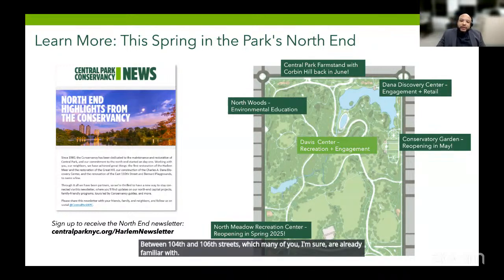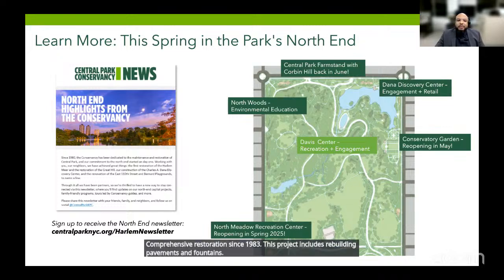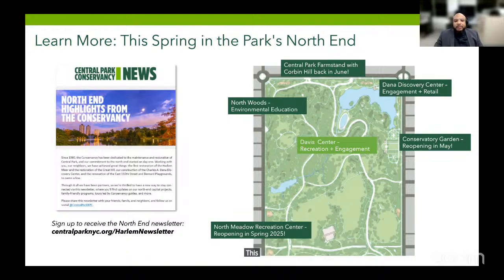The garden is currently undergoing its comprehensive restoration since 1983. This project includes rebuilding pavements and fountains, modernizing infrastructure, and restoring benches, enhancing accessibility with new ramps and pathways. This restoration is on track to be completed by early May.